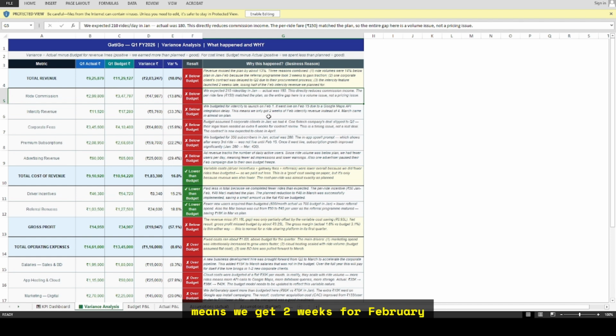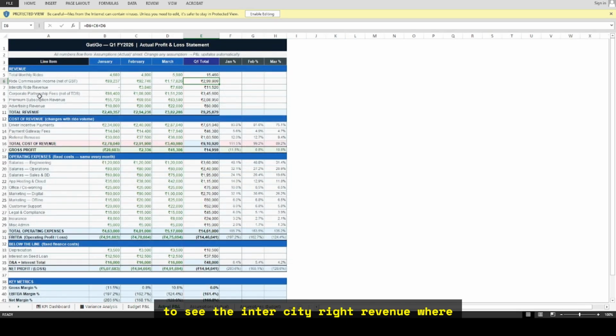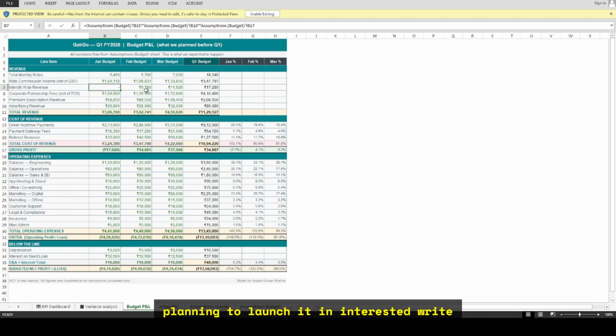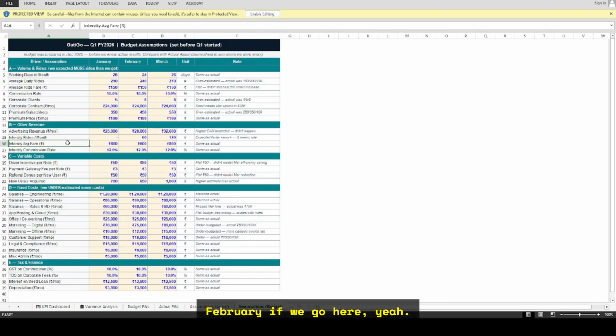Also, besides ride commission, we also have to see the intercity ride revenue here. In January we didn't launch the intercity ride, so it's 0. In the budget it is also 0, because we were planning to launch it from mid February. So you can see this was actually 2 weeks late. Being January we didn't plan to launch, so in February we are launching.